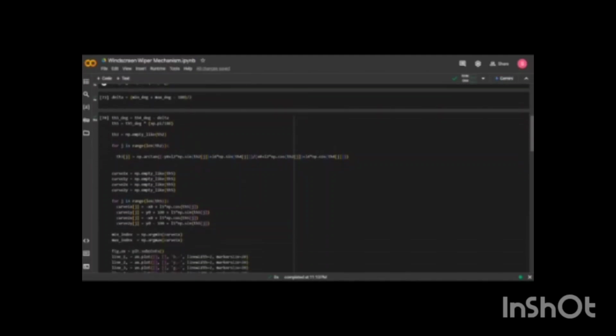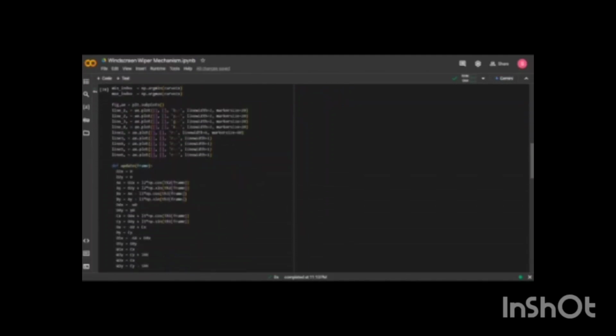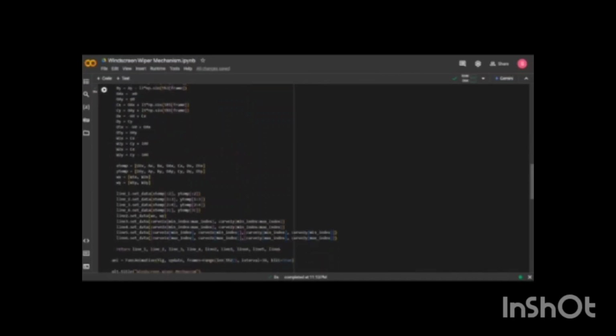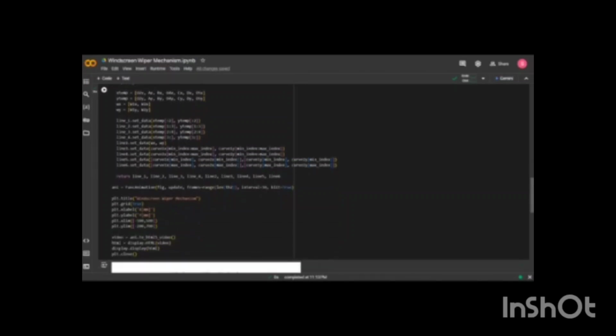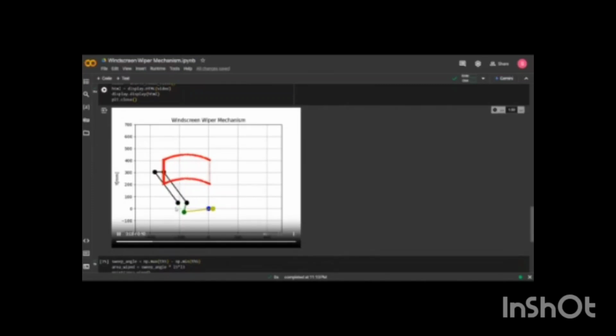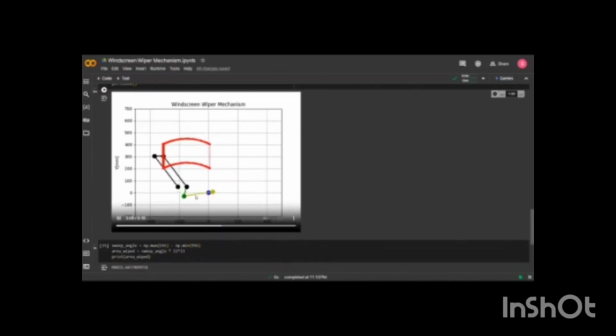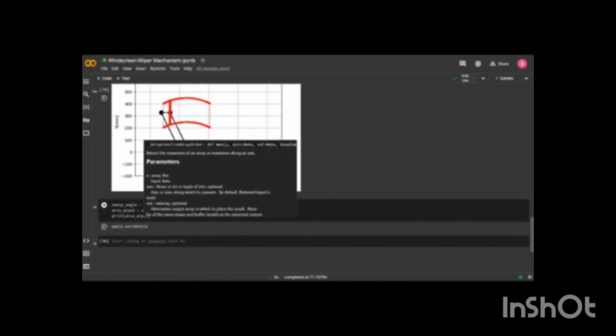Then we have used this code to show the animation, how the windscreen wiper mechanism works, and how much area it sweeps in this procedure. So this is the animation. It shows the area, and we have also calculated the area. Here it is 66,831 millimeter square. So that's all. Thank you.